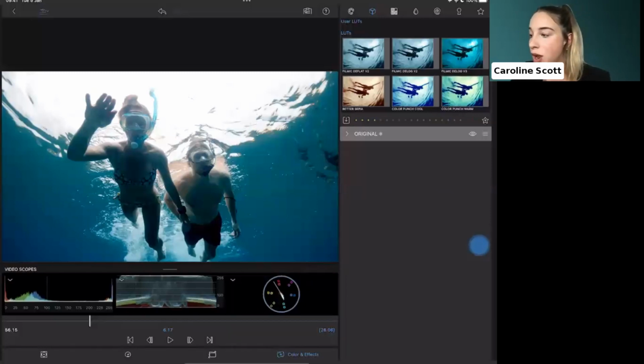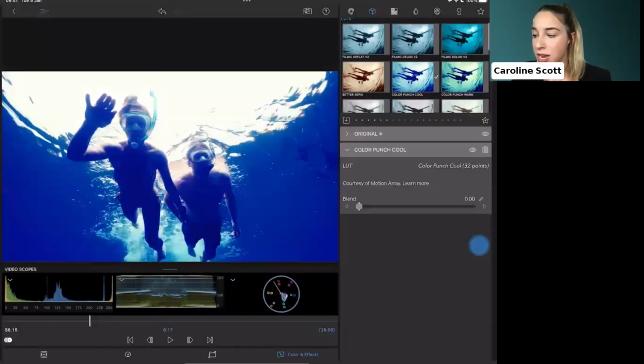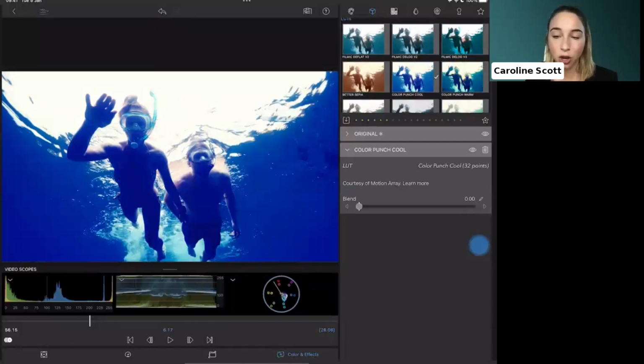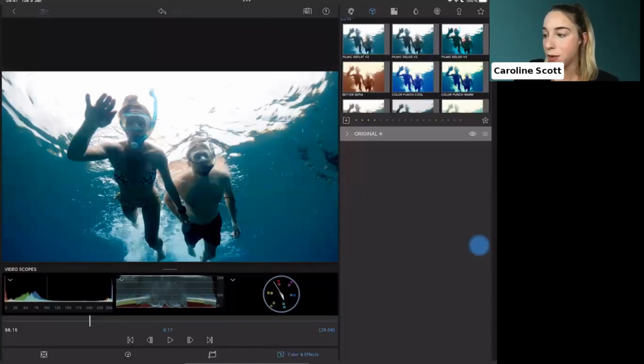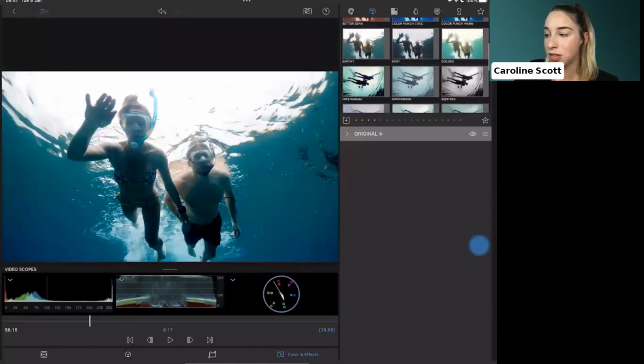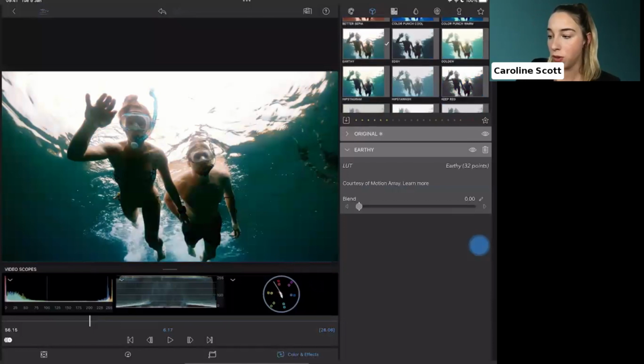So let's go color punch blue for this one, and you can see now it's been added on top of that original effect. Okay, so I added the original, I changed some of the contrast and the saturation there, and now I'm adding the color punch cool LUT. But if I want to change that, I'm going to press the garbage bin on the right hand side and I can keep going. So I can just test some of these out. So I think earthy looks quite cool.